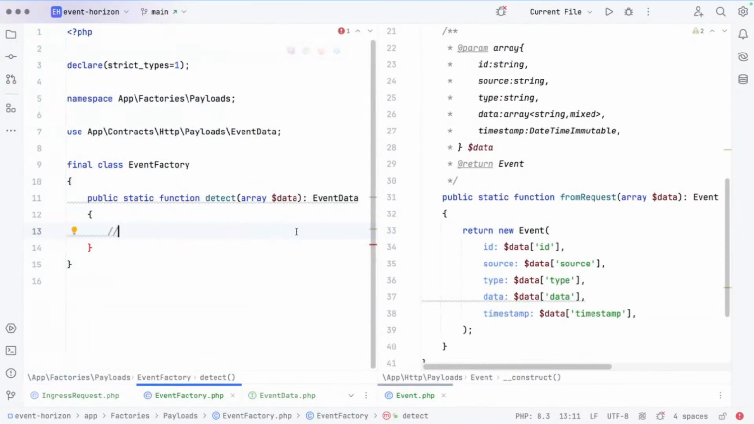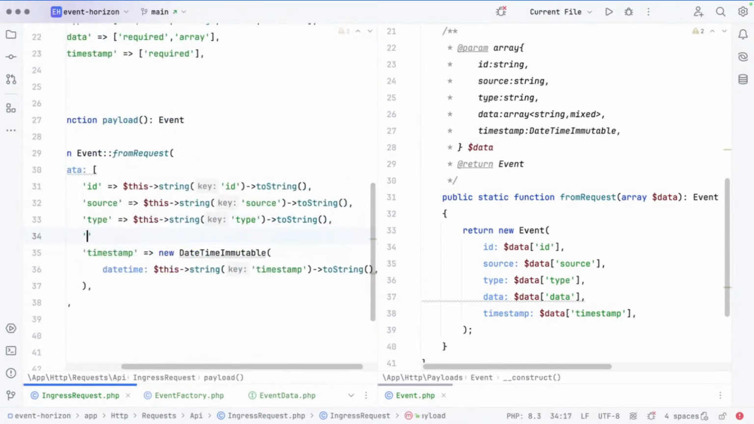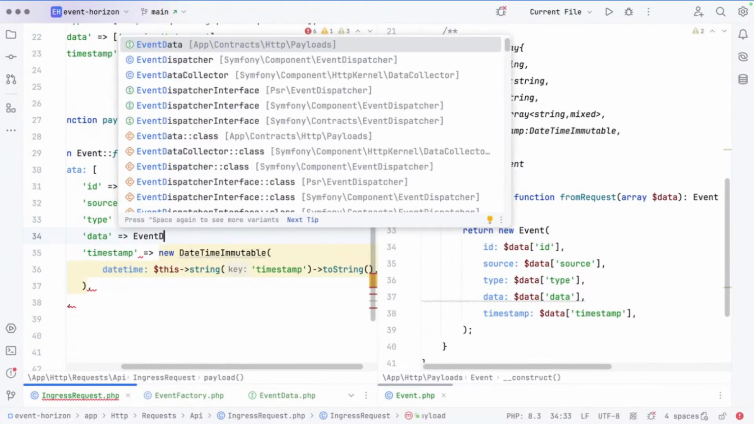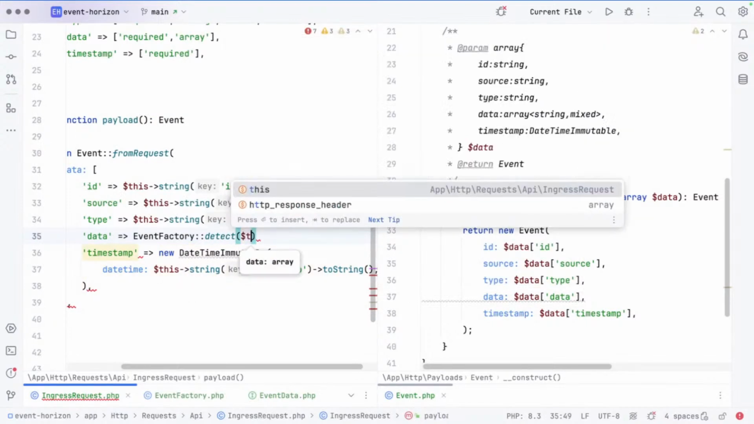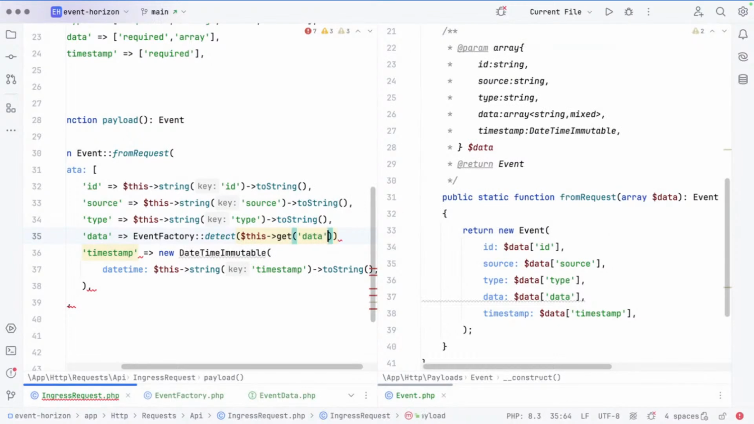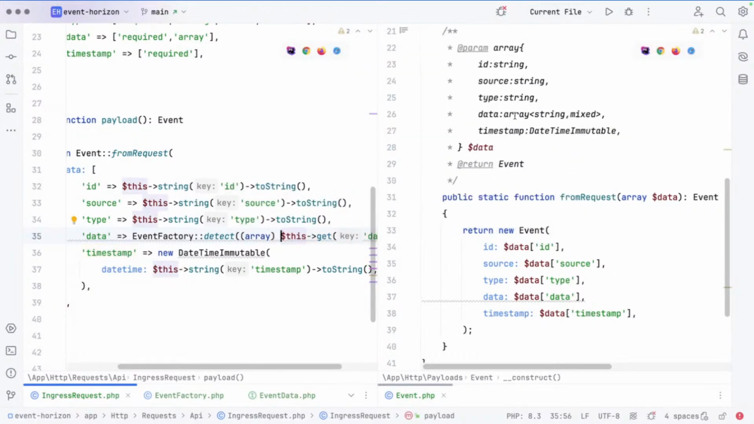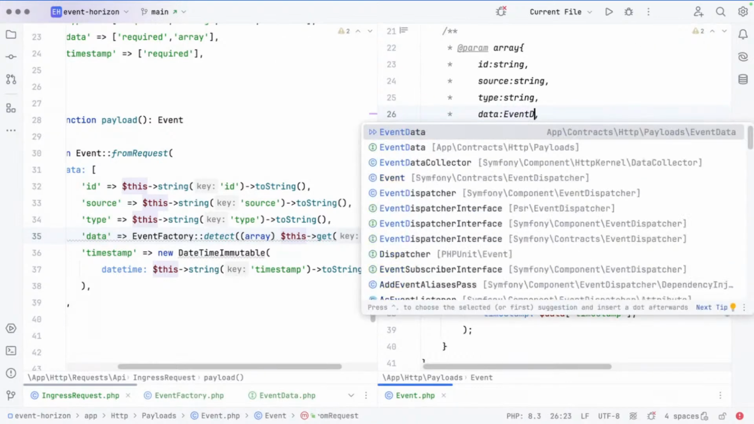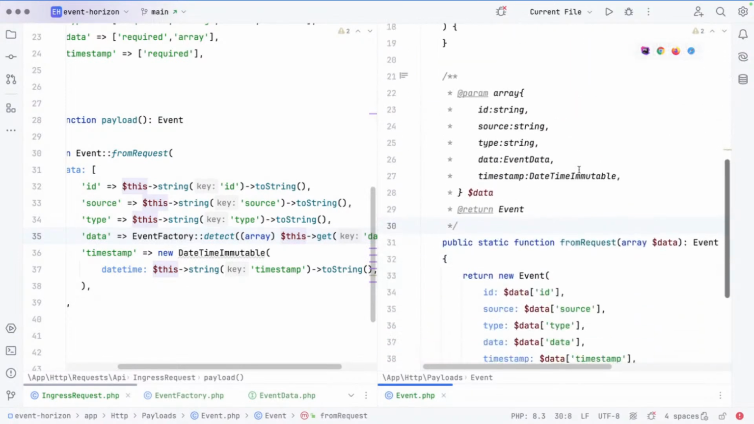So what we need to do within here is this ingress request over here. What we want is the data is going to be EventFactory detect this get data. We've got to make sure that we cast this to an array. So data, that is going to actually come through as an event data. That should resolve all of those problems, and away we go.